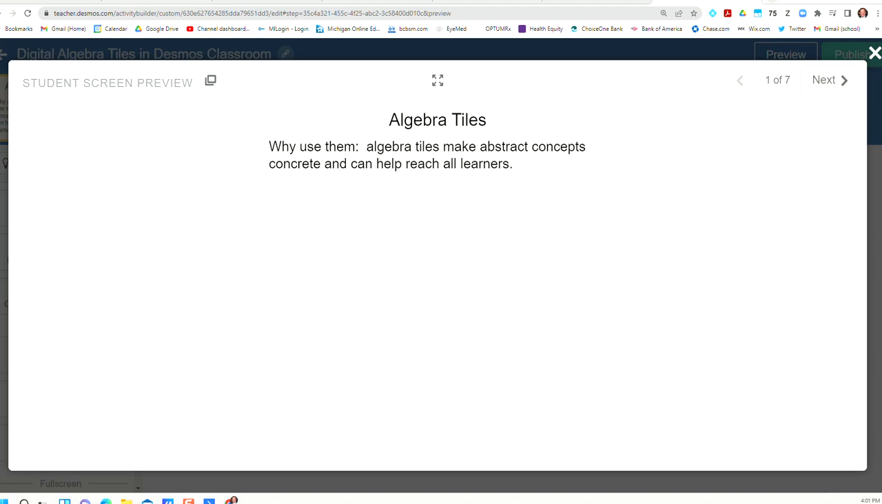Before we dive into those, why even use algebra tiles? Well, algebra tiles in mathematics can help make abstract concepts a little more concrete for students and can also help us reach all learners regardless of their level.